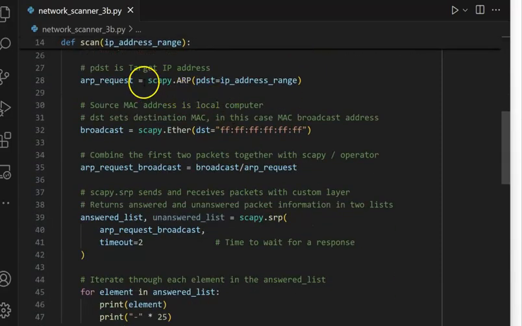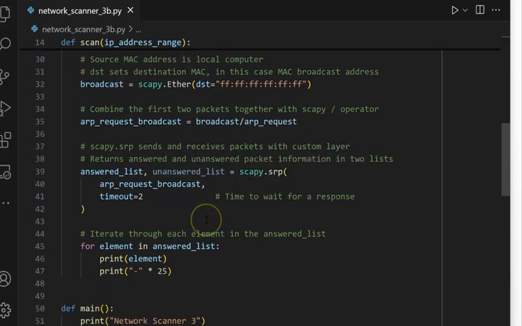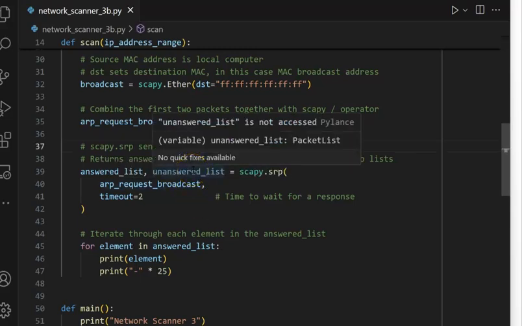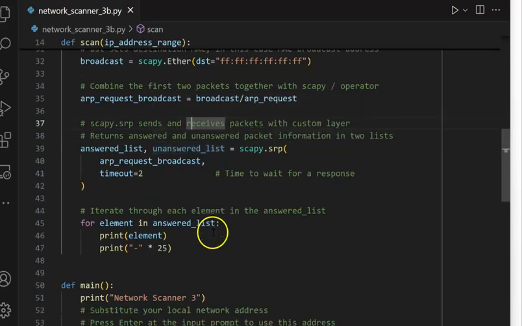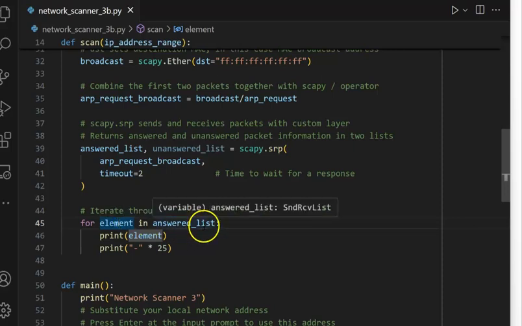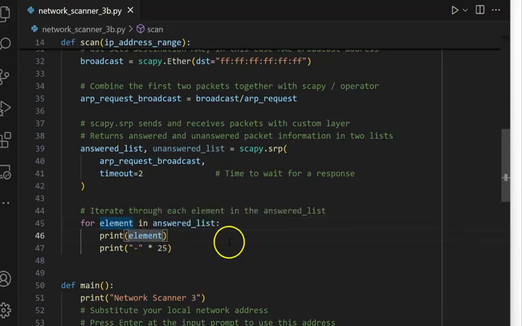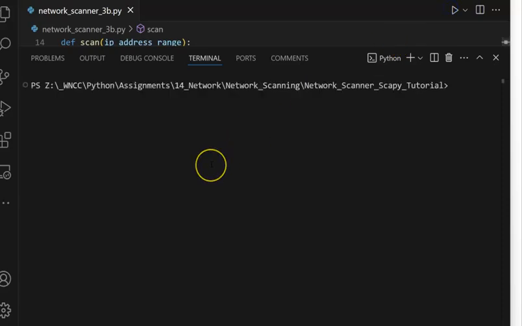All right, we're doing the same thing. We're putting together 2 packets, and then we put them together. We send out our broadcast, same thing we did before. However, notice this is gray. We're not going to use the unanswered list. Well, it's a list. So for each element or IP address or whatever you want to say in the list, we're going to print whatever that element is. So we're going to have a little nicer response this time.